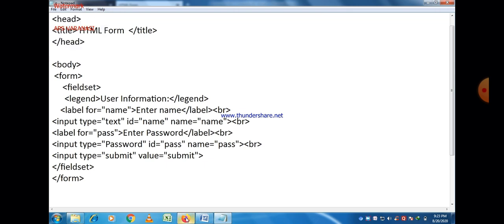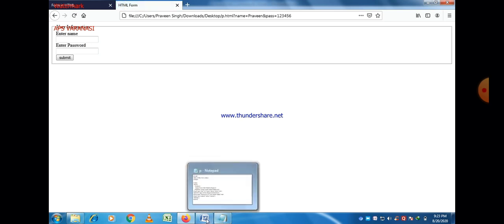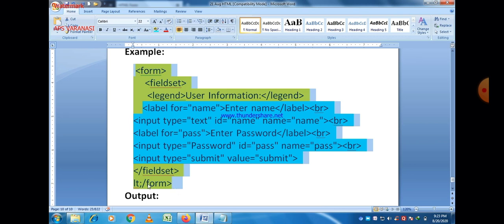Now save the program and execute the program again. You can see the difference. That is the output. So that is a form again, but all the fields of the form are in a box. This is due to the fieldset element, and the name of this fieldset is user information, which is given in the legend.